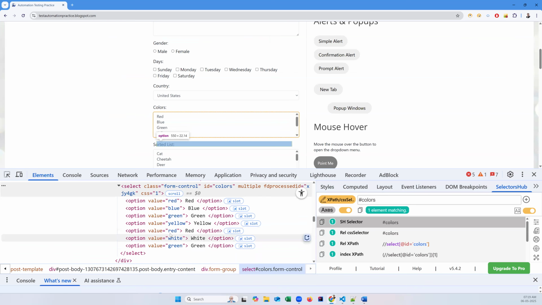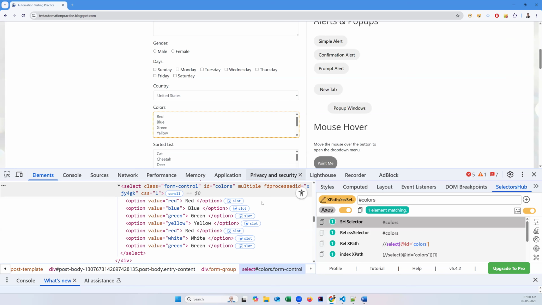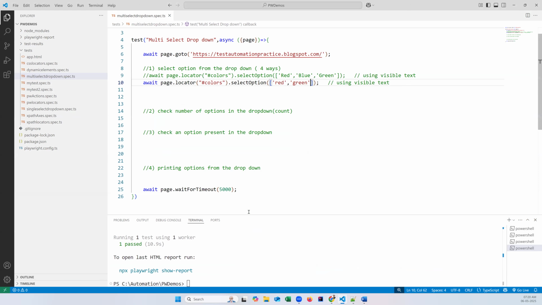So if I look at this, let me select other options now. So red, white, green, I want to select. And what is the attribute here? Value. Red, white, all are lowercase characters. Remember this. So red, lowercase. This is actually the value of the value attribute. Okay. So red, green. And what else? You can select a number of options. Red, green, and white. Comma, white.